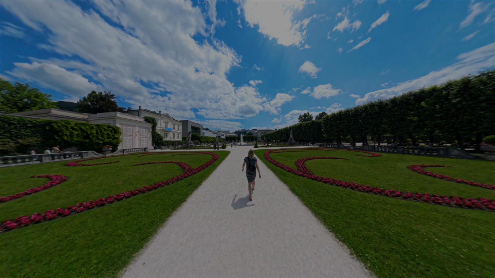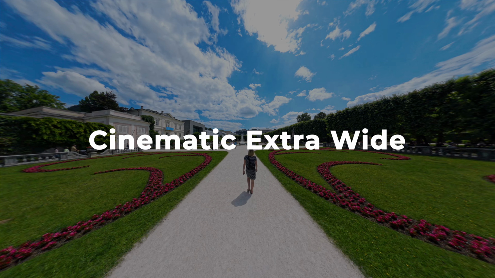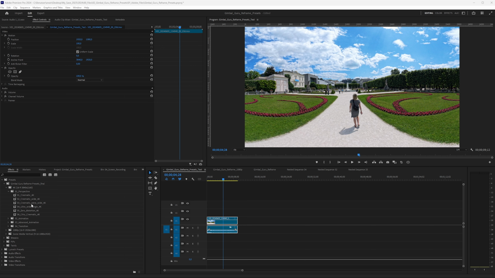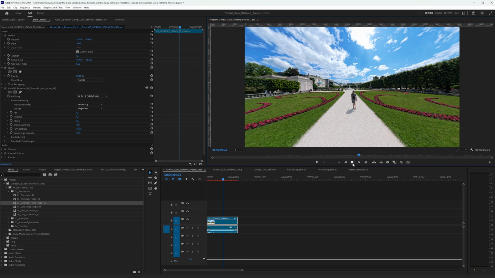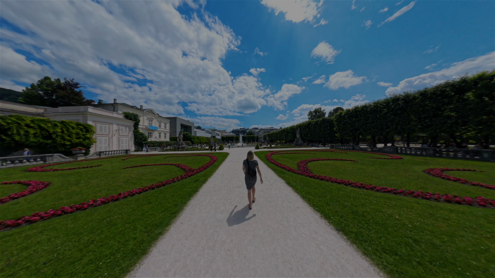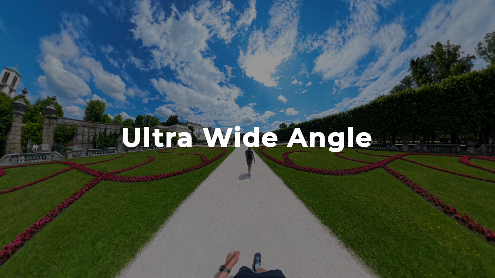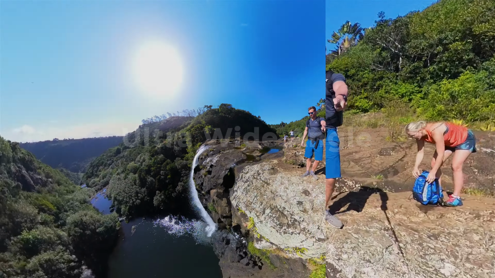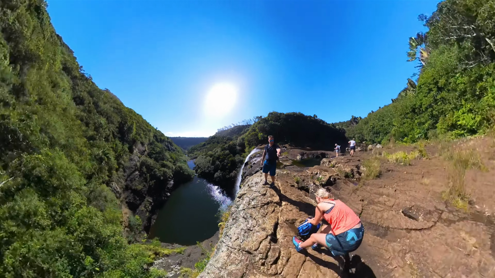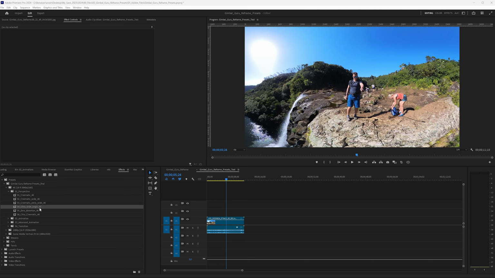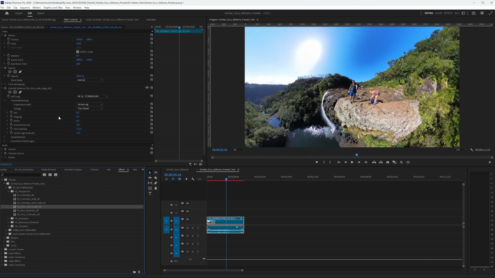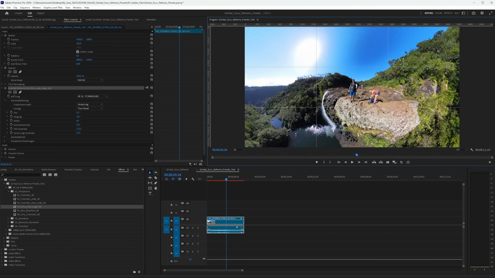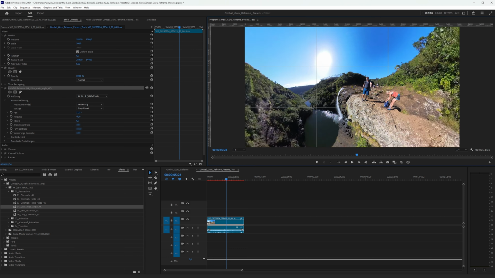With Cinematic Extra Wide, you get the maximum wide angle that still looks natural. With the ultra wide angle perspective, a large part of your 360-degree shot is squeezed into the reframing image section. The distortion is already clearly visible. The ultra wide angle preset is perfect for shots on a mountain, in front of a cliff or other places where you want to give the viewer an insight into the impressive environment.